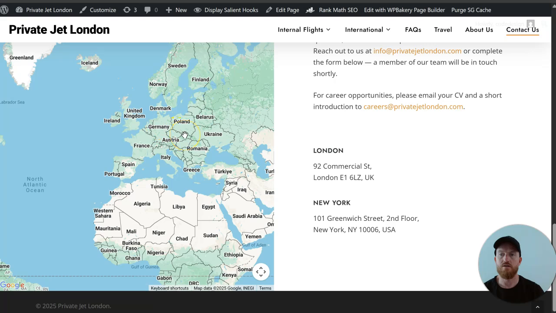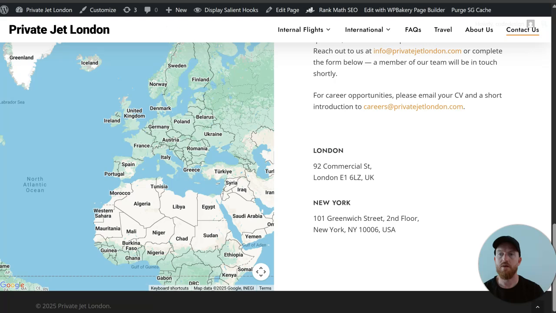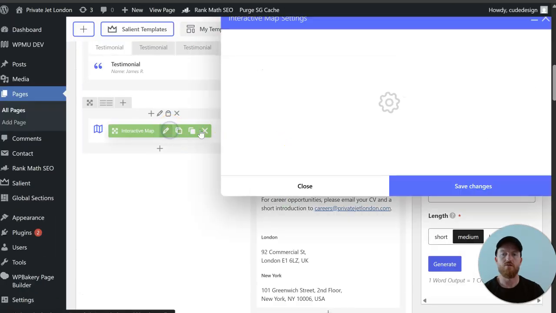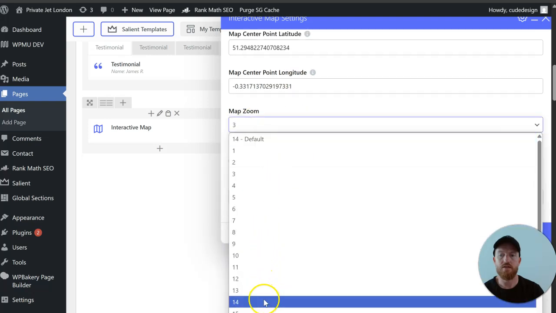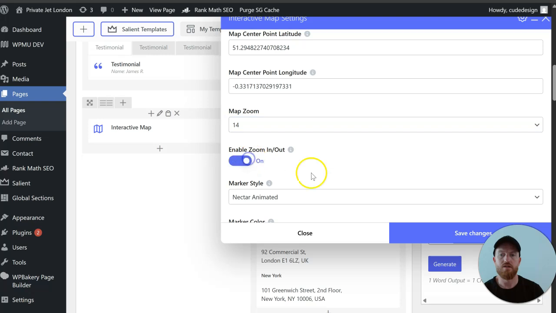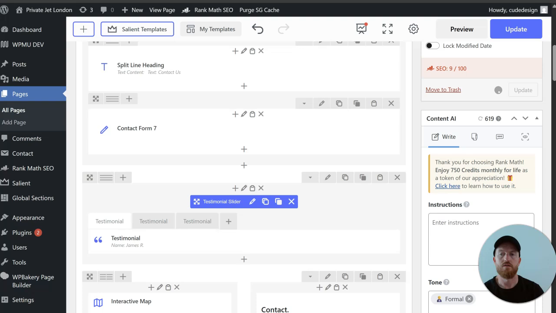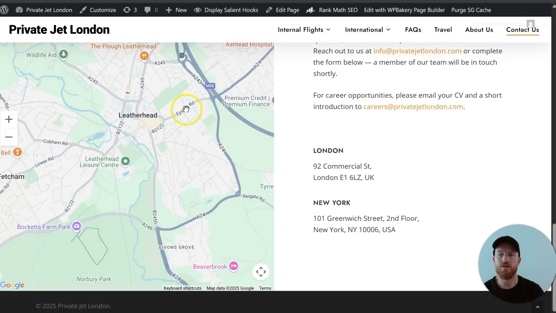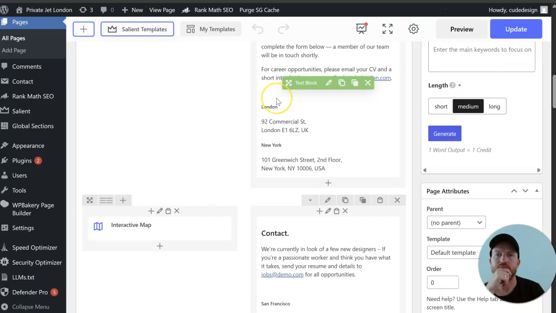Okay, excellent. So that's changed, but we've got no map marker. So let's see what's going on then. Let's zoom in a bit to 14. Let's enable zoom in, zoom out as well. Okay, zoomed in, but there's no map marker, which is quite strange. Let me figure out what's going on here.